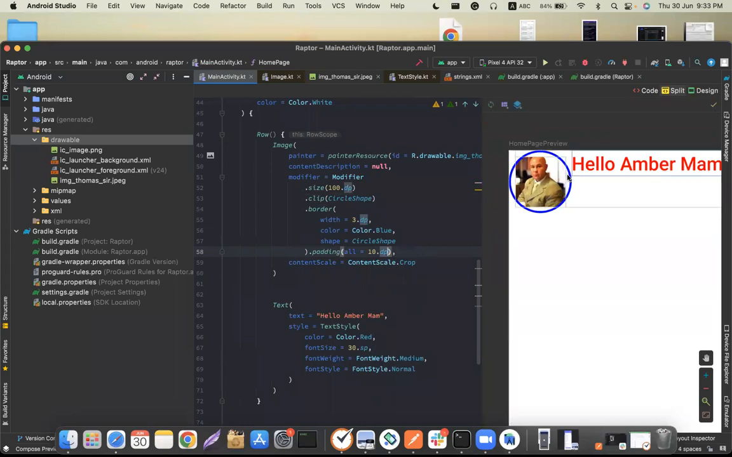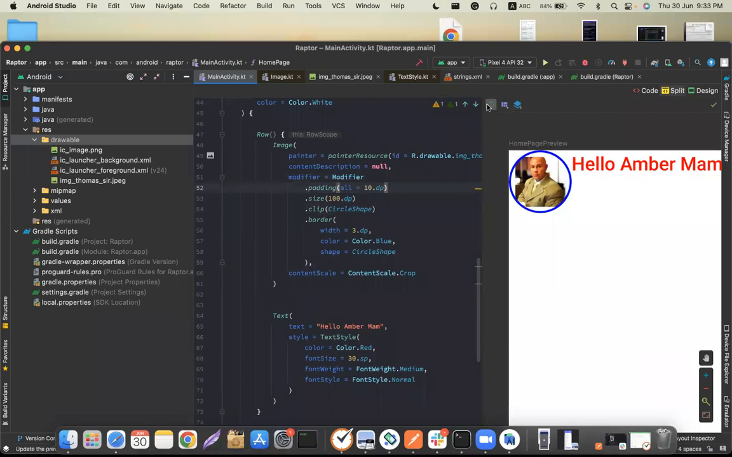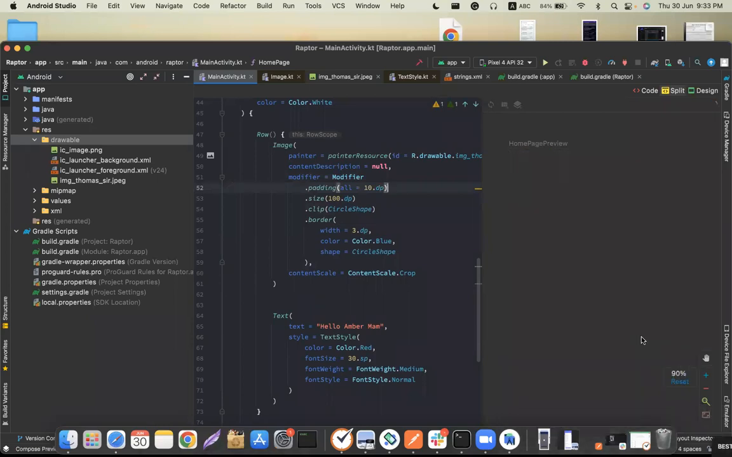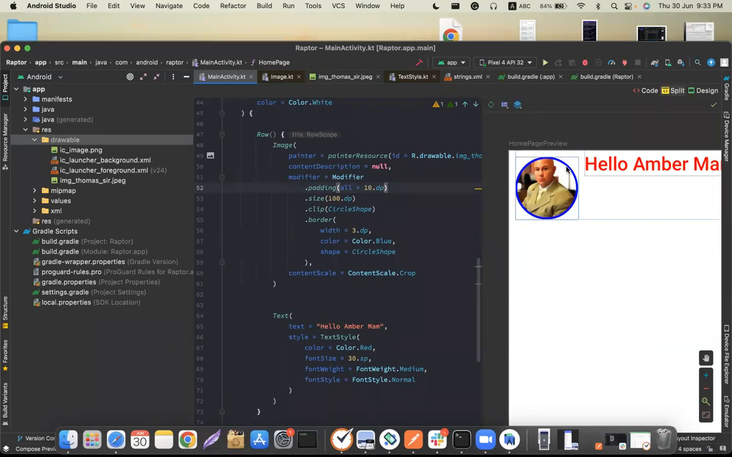Yes, see? Padding has been applied inside the image, so we have to provide the padding outside of the image, I think. In Jetpack Compose, you will see everything is applied to the view in an order. First, we add a clip shape, circle shape, but we add padding after the shape. So if I copy the padding and paste it on top of it, then it should add padding. Here you can see padding has been added.